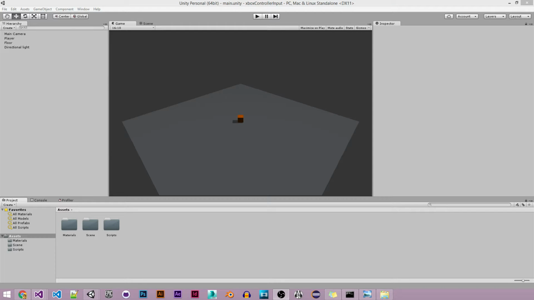Hey guys, and welcome to another Unity tutorial, and in this one we're going to be covering how to use an Xbox 360 controller's input in Unity.